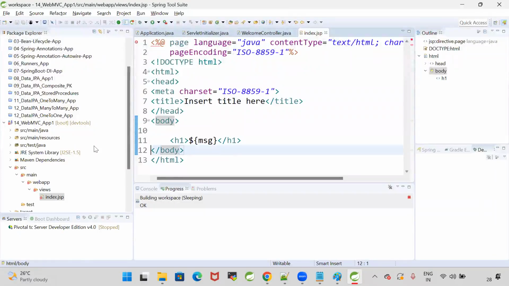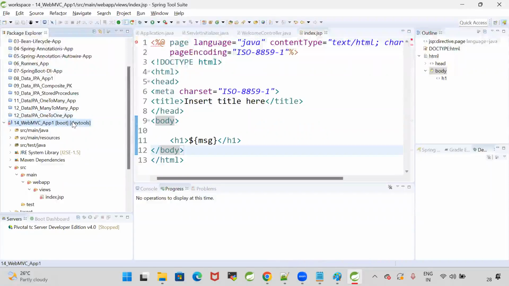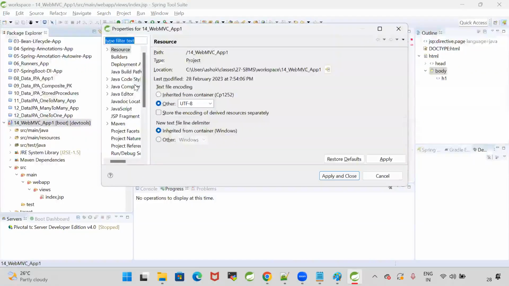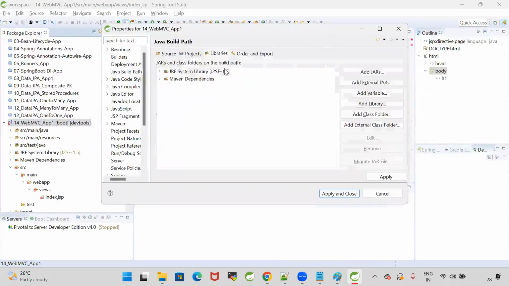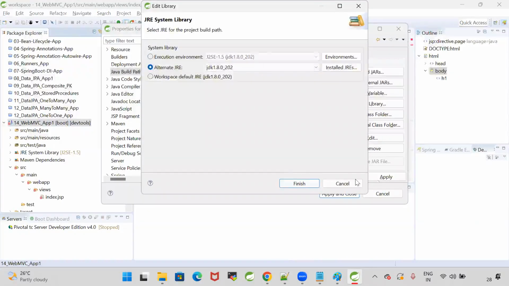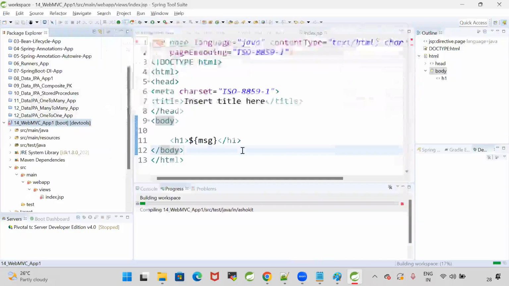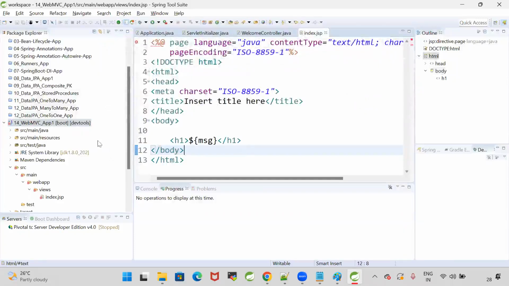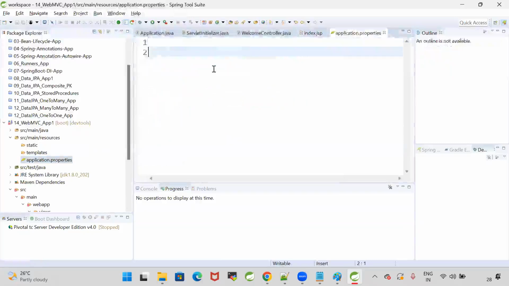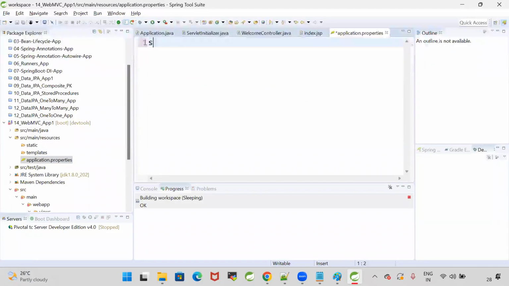Okay. Now, I need to tell my dispatcher servlet where the view file is available. For the view resolver, I need to tell where my view file is available. Build path 1.5 is available. Let me change to 1.8. Apply and close. Okay. Now, I need to tell my application where my view file is available. In the properties file, I'm going to configure spring.mvc.view.prefix. Prefix is /views.